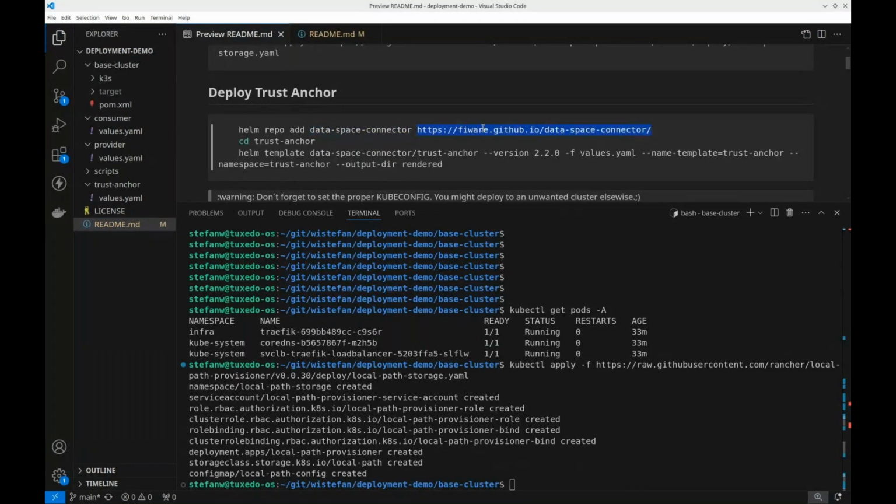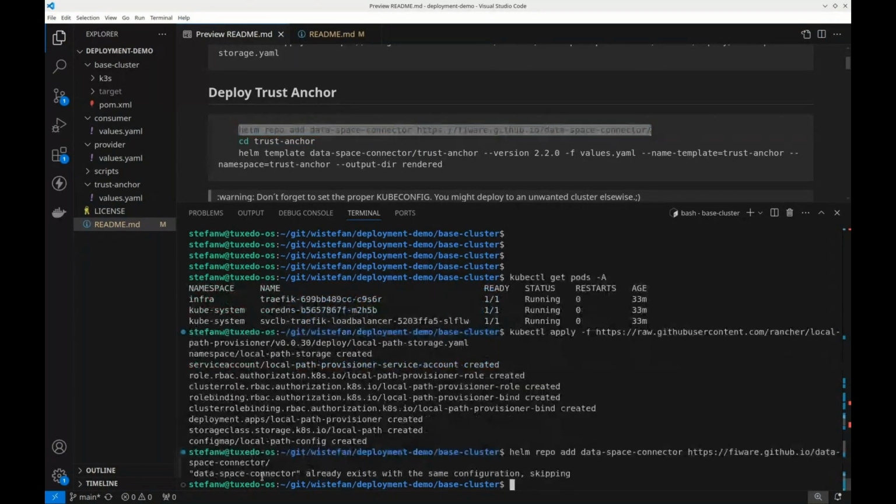A Helm repository itself is more or less just a YAML file which contains the names of the charts, the version, and where to find them. And all of this is then resolved internally by Helm itself. Now, let's add this. Okay, I already have it installed in my local system.